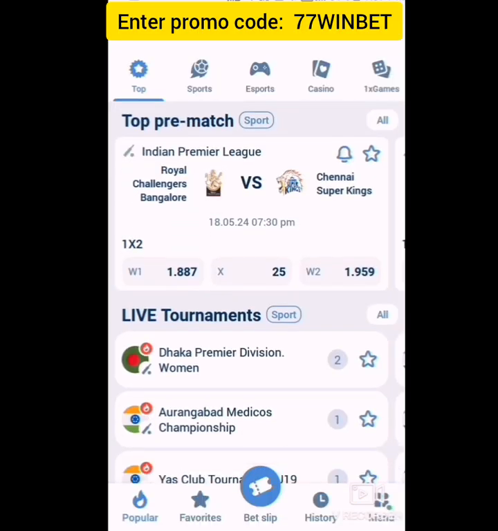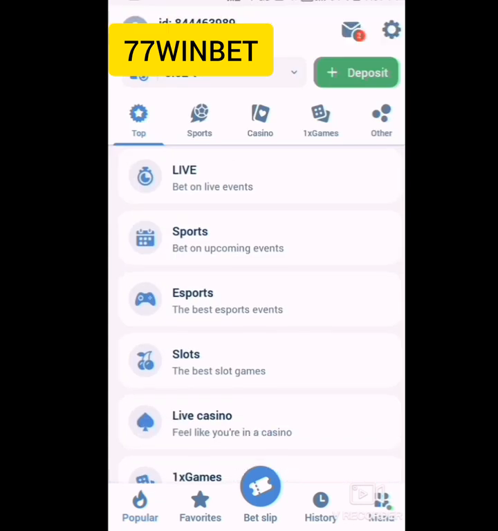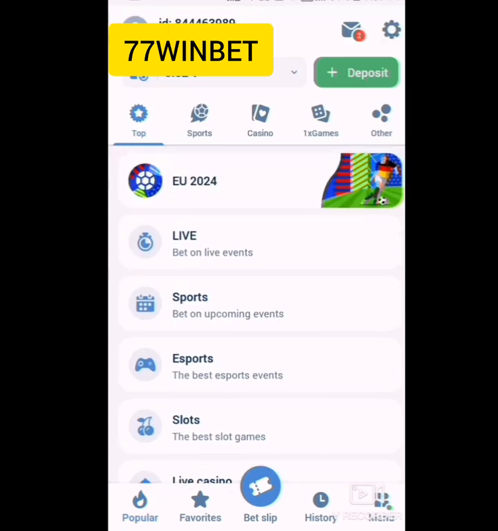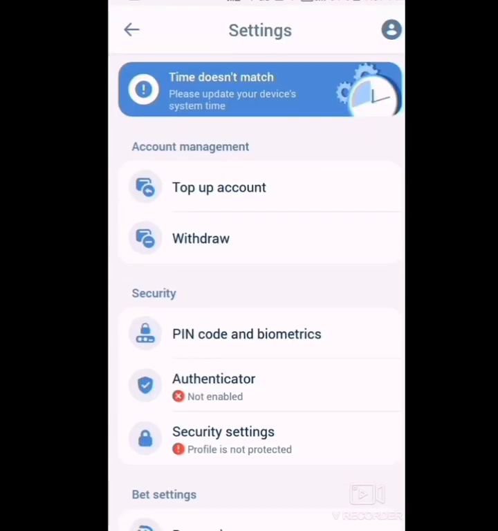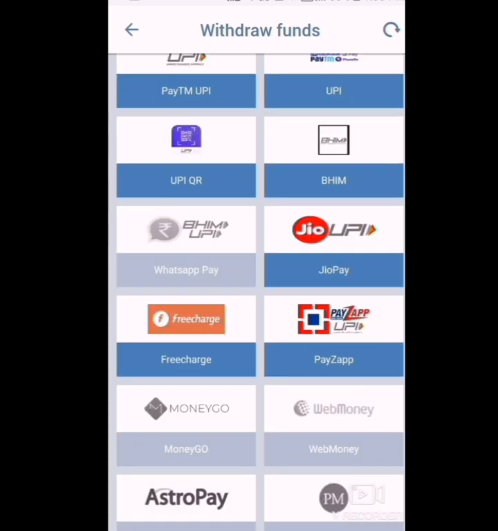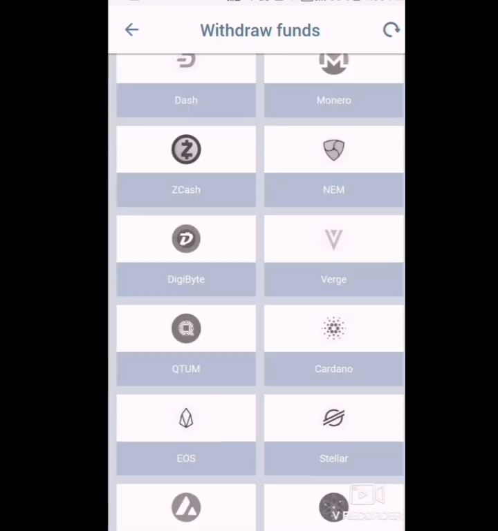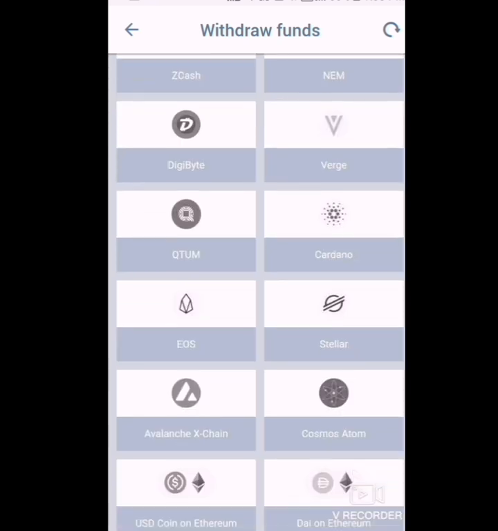Alright, let me show you how to withdraw. As you can see in the right bottom, click the menu. As you can see on the top right corner, click the settings sign and then click withdrawal, and then there are multiple options. You can withdraw from any one. So if you have deposited through UPI or any other banking system, you should apply the same for withdrawal. And if you have deposited through a crypto wallet, you should apply from the same.